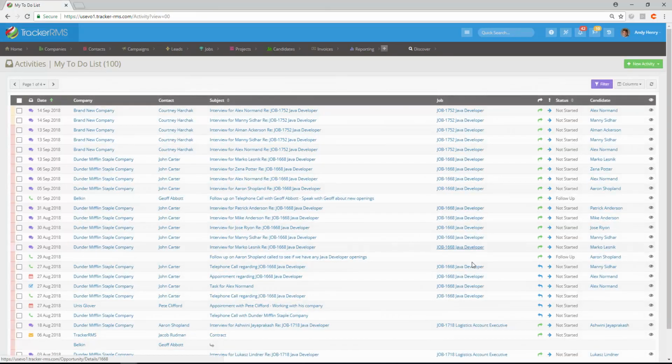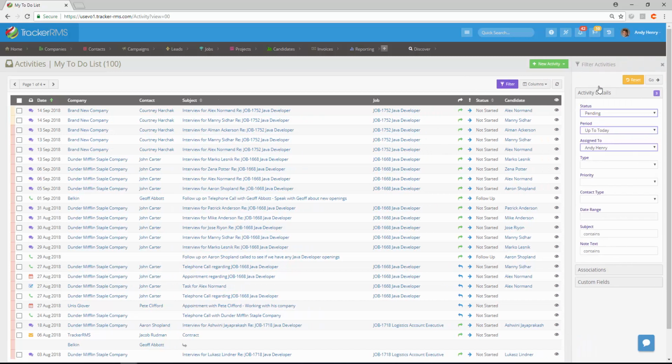Here, you're going to get a list of activities that will default to your own activities that are pending, that are due up until today. To see that, click on the purple filter button to the right here, and you'll see the status change here, the period, as well as the assigned to, who should be yourself.